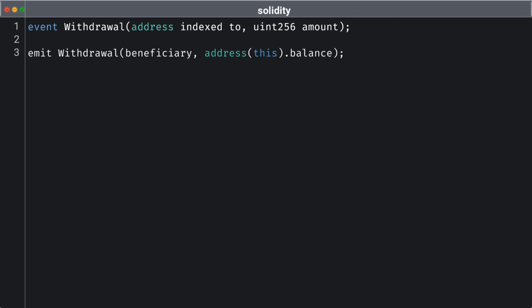By using the emit keyword followed by the withdrawal event with the beneficiary address and this balance, we fire the event with the current contract balance being sent to the beneficiary. This line ensures that whenever the withdrawal occurs, an event is emitted to the blockchain, providing an immutable record of withdrawals. Incorporating these events into our contract not only aids in accountability, but also enables external applications to react to these events, enhancing user experience and trust in our platform.